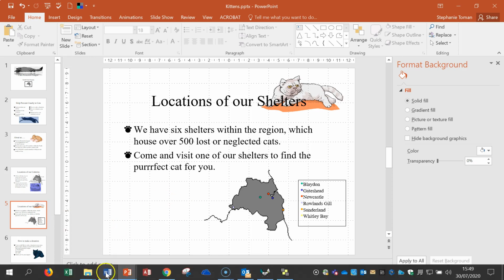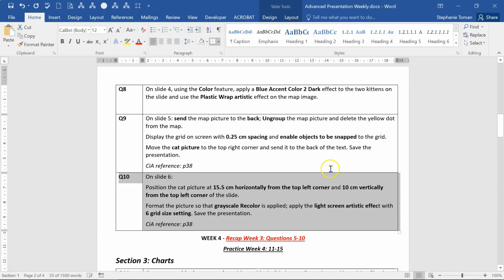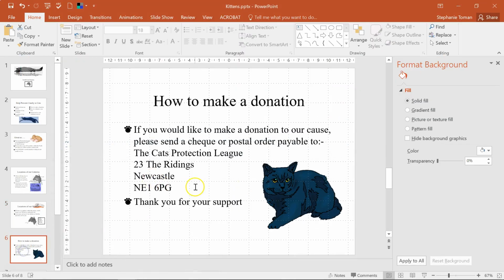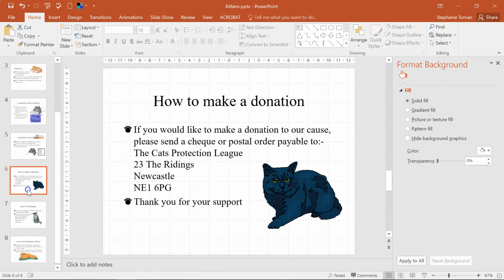Okay, so back to questions. And on slide 6, position the cat picture at 15.5 centimetres horizontally from the top left corner. That sounds more like a positioning, size and properties. And then 10 centimetres vertically from the top left corner of the slide. Okay, and then it wants us to format it in grayscale recolor, and apply the light screen artistic effect with 6 grid size settings. Wow, okay. So let's go into the last slide that we're going to do on these questions, number 6.